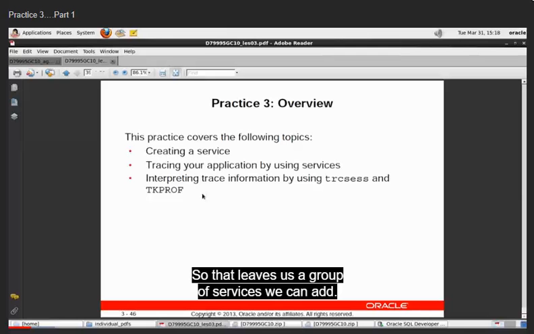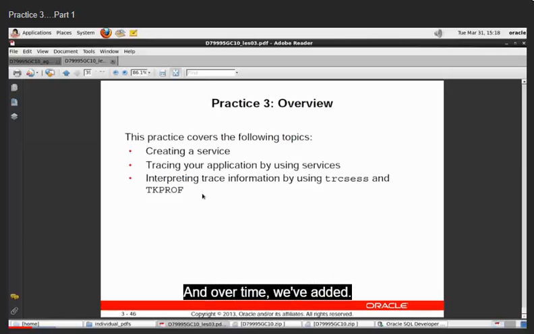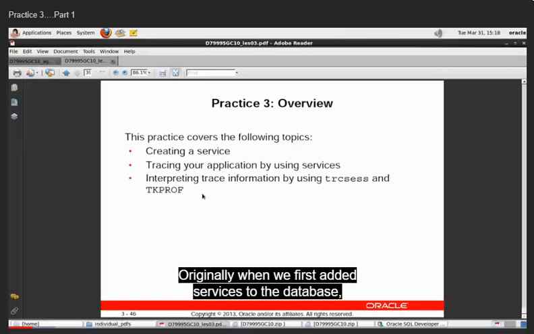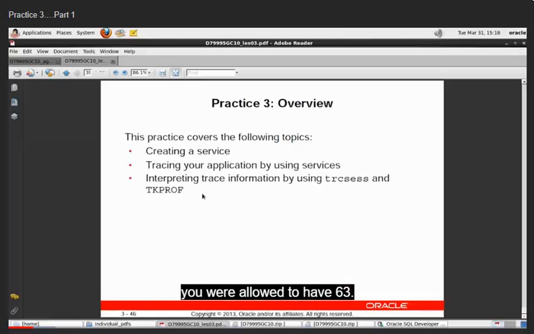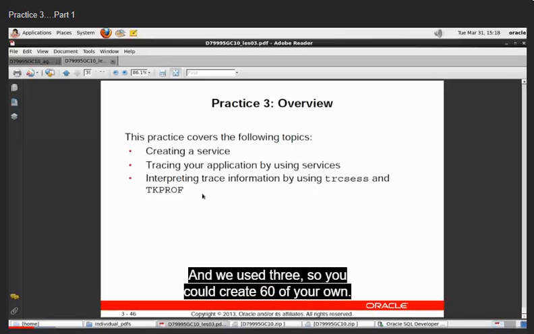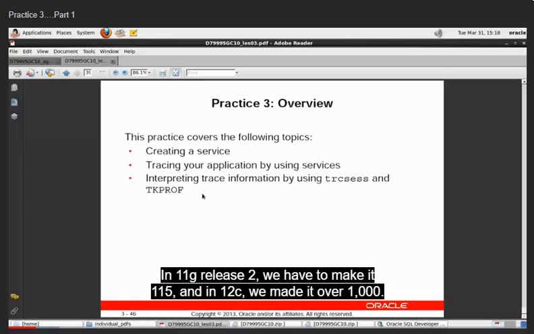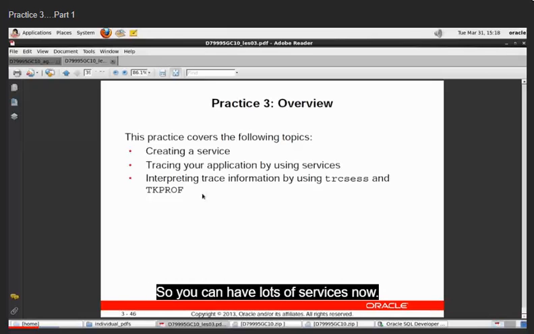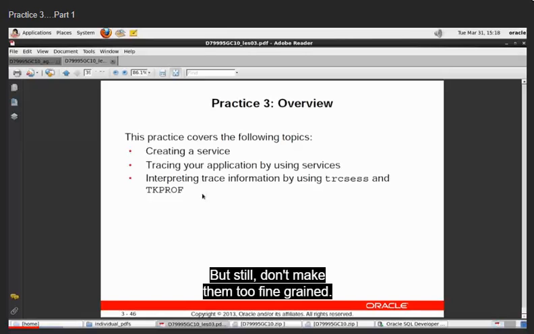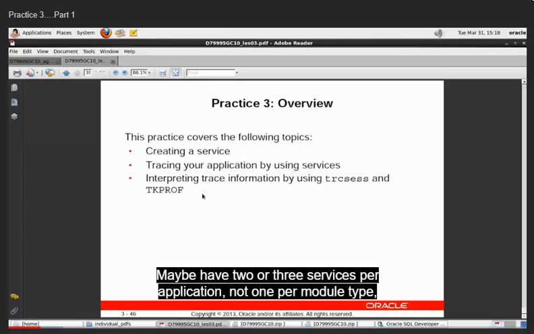Originally, when we first added services to the database, you were allowed to have 63, and we used 3, so you could create 60 of your own. In 11g Release 2, we happened to make it 115, and in 12c, we made it over 1,000, so you can have lots of services now. But still, don't make them too fine-grained. Maybe have 2 or 3 services per application, not 1 per module type, okay?